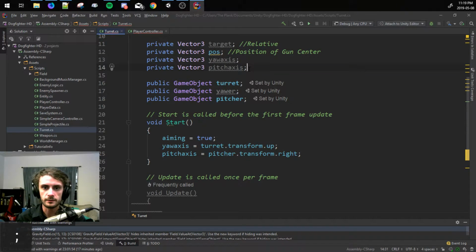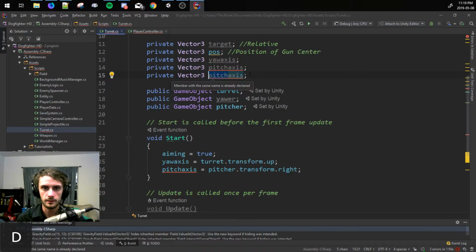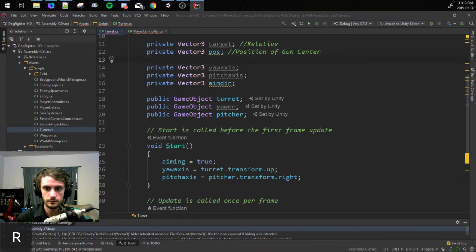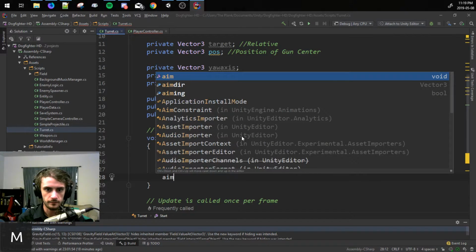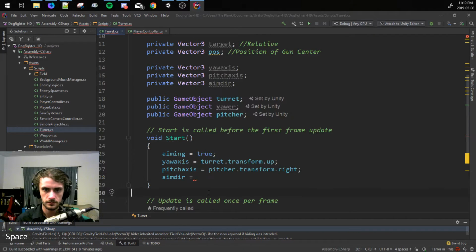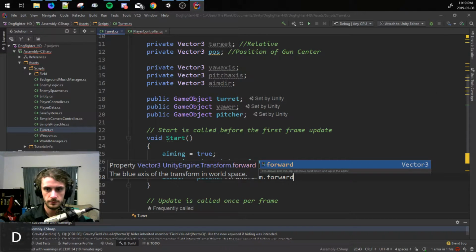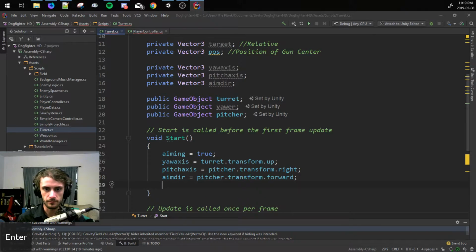And I'll just make another aim axis, aim direction. Oh, okay, because the other ones are assigned and never used. Aim dir equals pitcher.transform.forward. So it'll be the forward vector relative to the pitching bit.